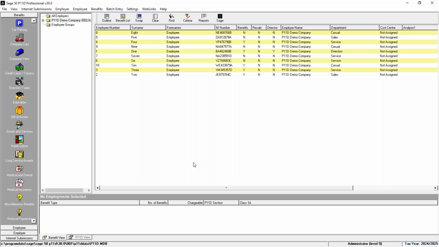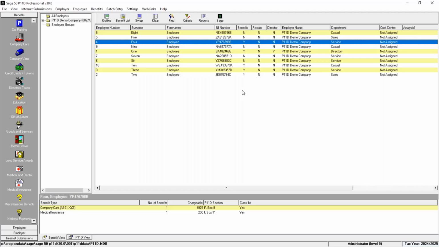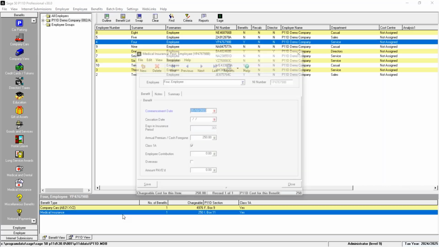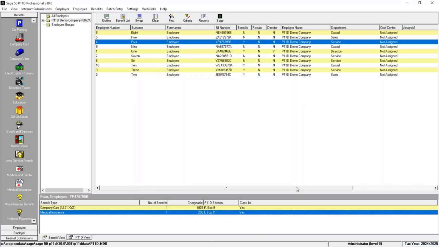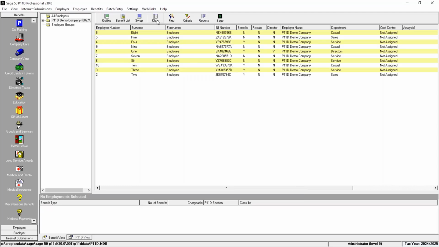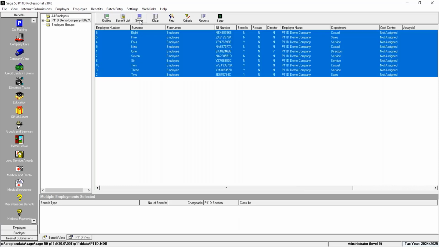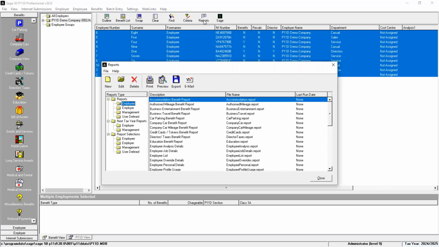Now, next up, it's a case of checking that you have entered the required information. So we can see in the employee list, employees that have benefit records have a Y in the benefits column, and you can view those benefit records individually, like so, just by double-clicking, viewing the information. Or you might find it useful to run reports to show this information. So we do have a whole suite of reports. If I click clear and swap to highlight everyone, you can go into your reports menu at the top of the screen. And then there will be a report or a set of reports for each benefit type.